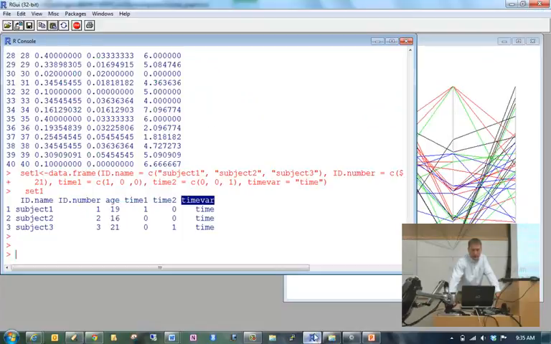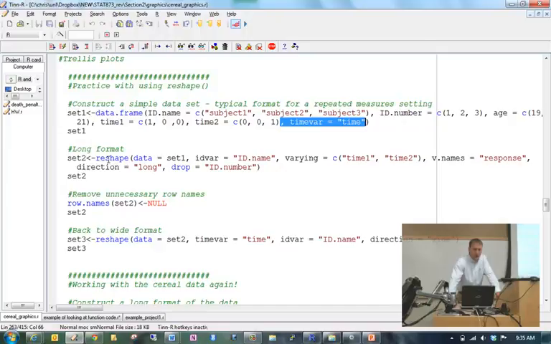Okay. So now what I would like to do is transform it similar to how I described with the serial data set, where basically what I want to do is instead of having 3 rows, I want to have 6 rows to the data set, where I have one overall column that corresponds to the actual response that I get at time 1 and also time 2. So to do this, I'm going to transform it to the long format. I'm going to transform it using the reshape function. So I say reshape data equals set1.